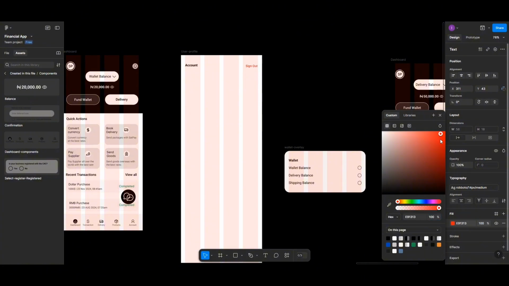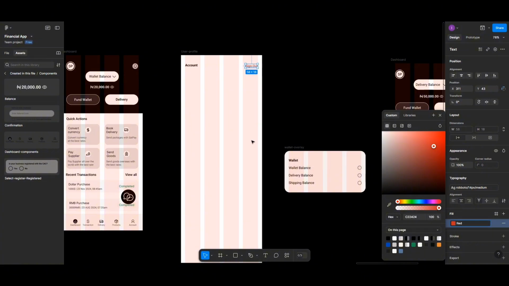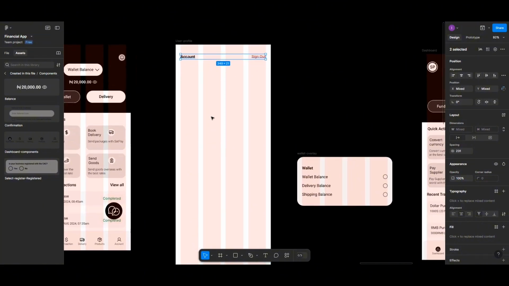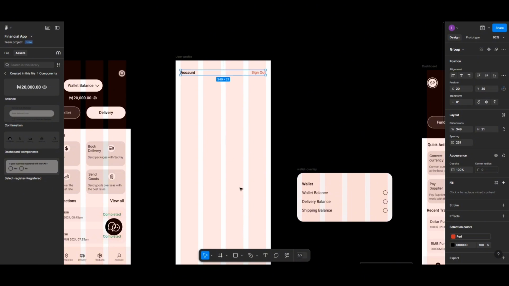Then we'll change the font to red. So this red should be DB1616. Then it's just shouting C22424. So let's add it to our design system and name it red. Okay, let's create a variable like that. So now you're going to select the two and make sure they are properly aligned and make sure they are towards the edges of the frame like this. So you can now group them together.